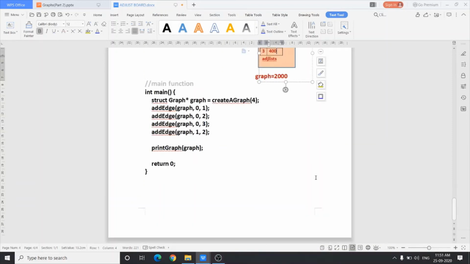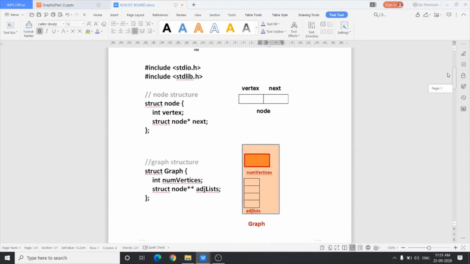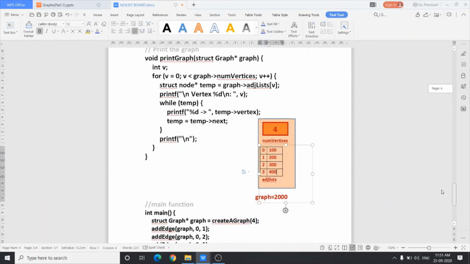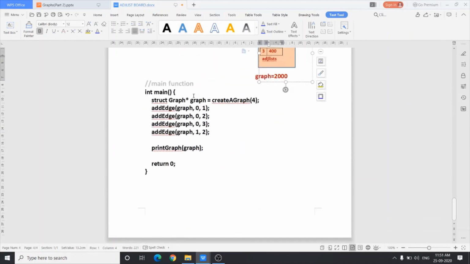Now our main function. In the main function, I call the create graph function by passing the number of nodes. See here, this is the create graph function, and this function returns the address of the graph structure, that is 2000.